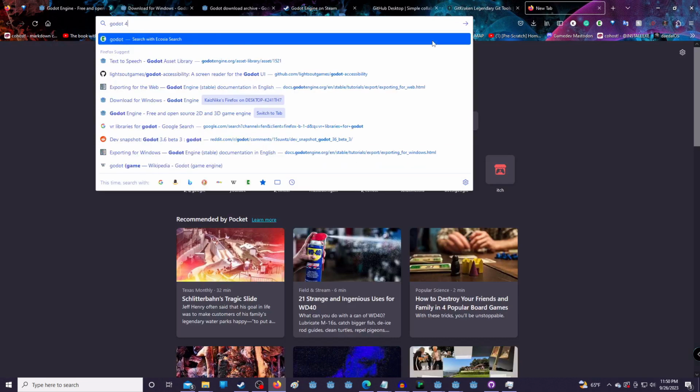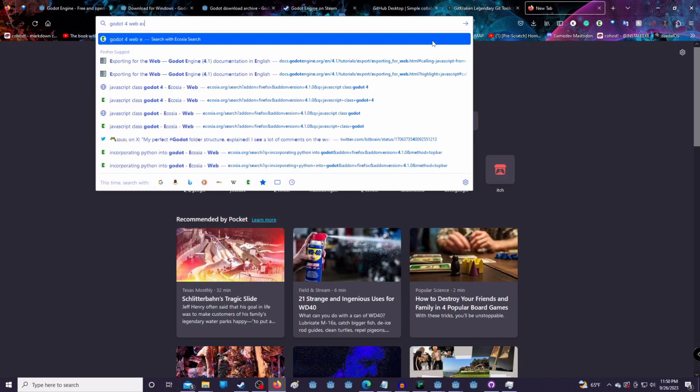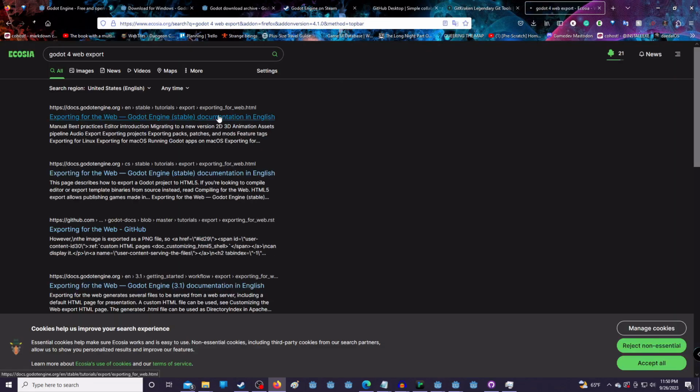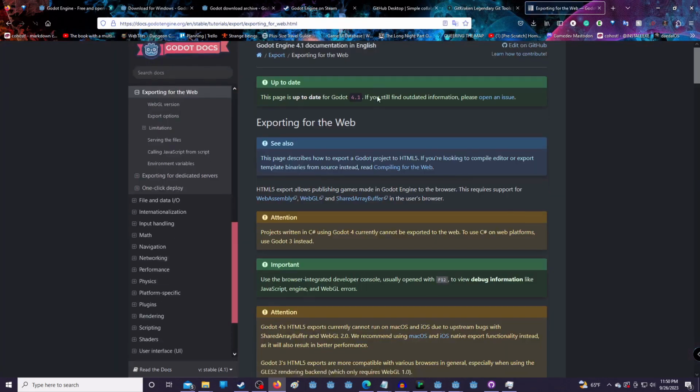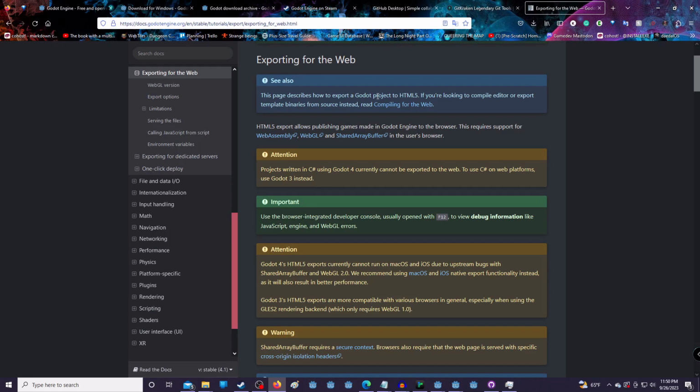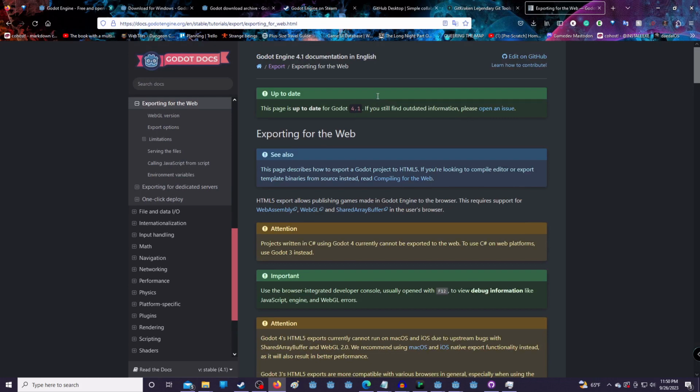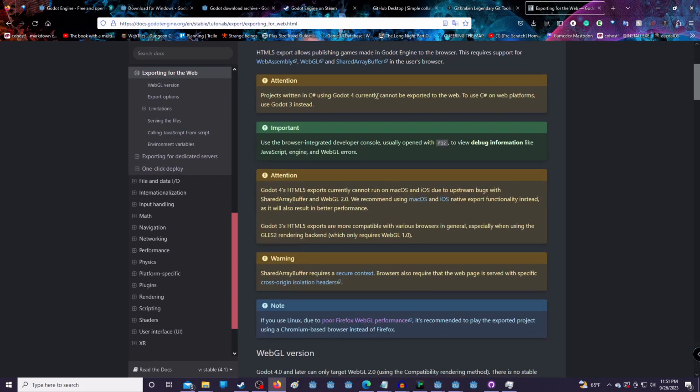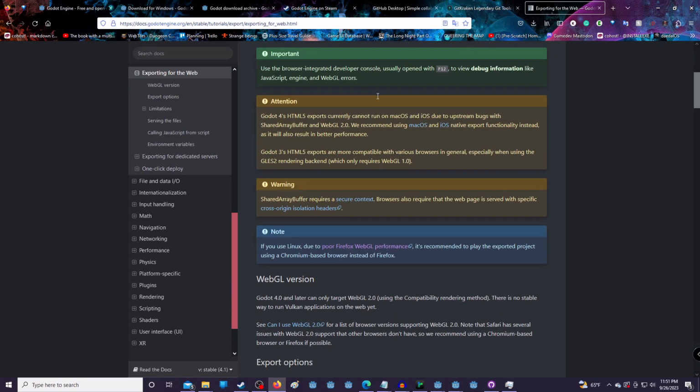Godot web export. It requires, what does it require? Projects written in C# using Godot 4 cannot be exported to the web. So that's another reason to use Godot 3 for web exports. Cannot be run on macOS or iOS. Oh, SharedArrayBuffer, yeah. That's what I'm talking about.